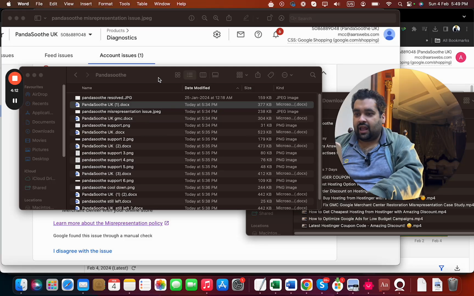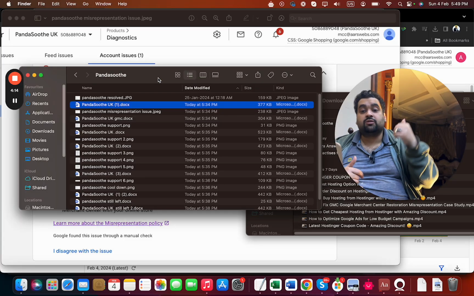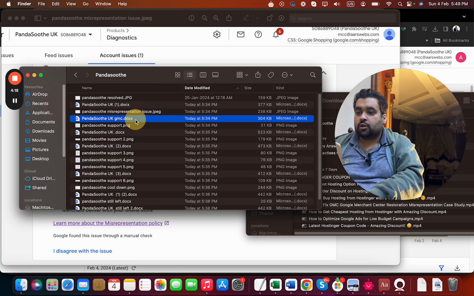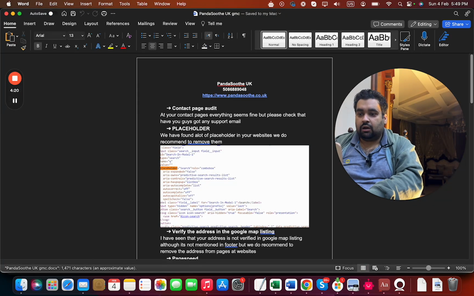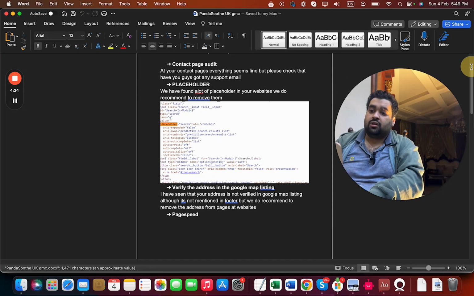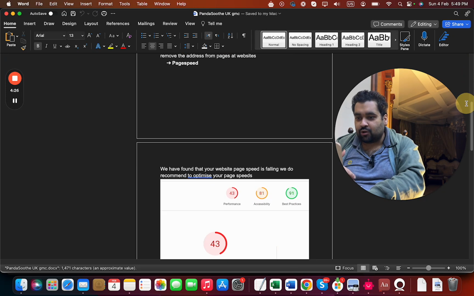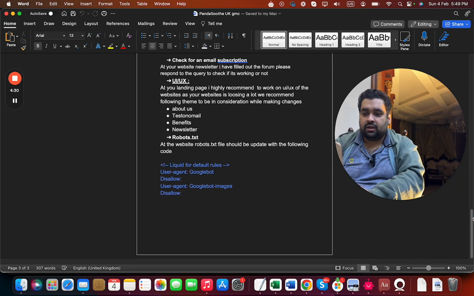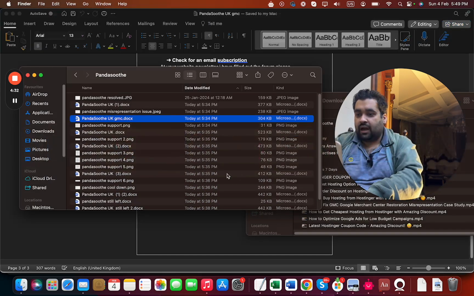Once we did that, simultaneously on another channel, because we are a Google partner company, we opened 5 different channels of support to get them sorted. After these changes were sorted, another audit was done. We found a new placeholder. The speed issue was still there, 404 pages were still there, and robots.txt was not being added.